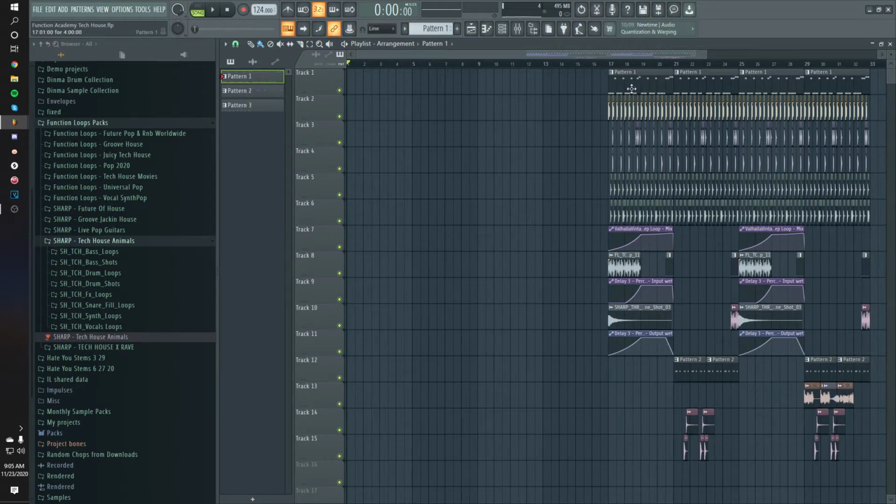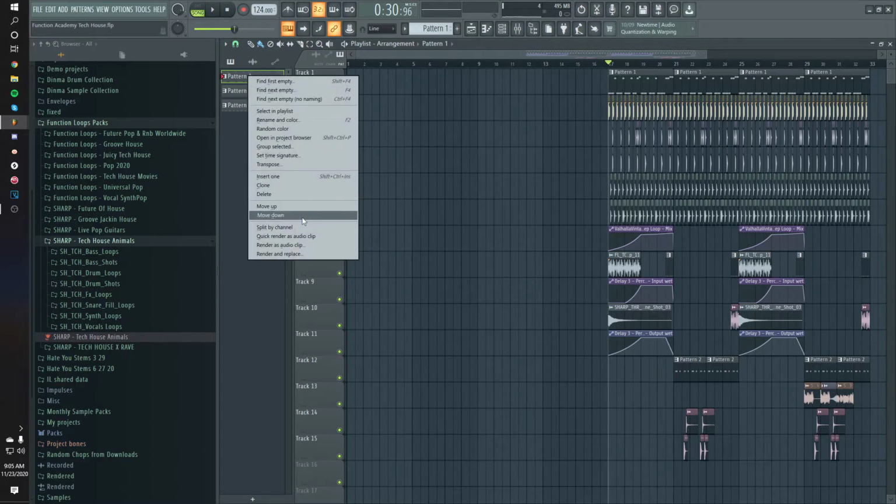actually, instead of just having it here as a MIDI file in our project playing on that Serum patch, I'm actually going to turn this into audio so we can easily manipulate it for the break. How you do that is very easy. In FL Studio, on your list of patterns on your left, you right click the pattern you want, and then you can click quick render as audio clip.